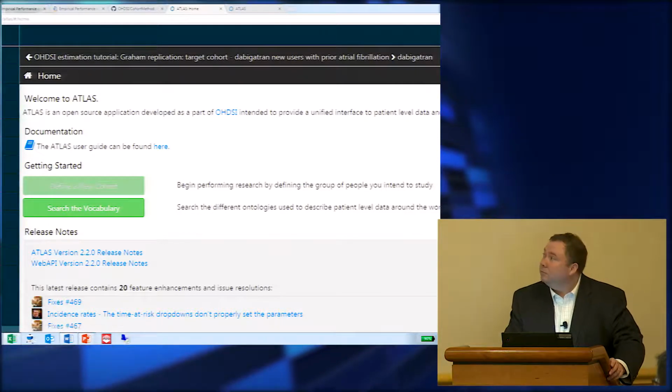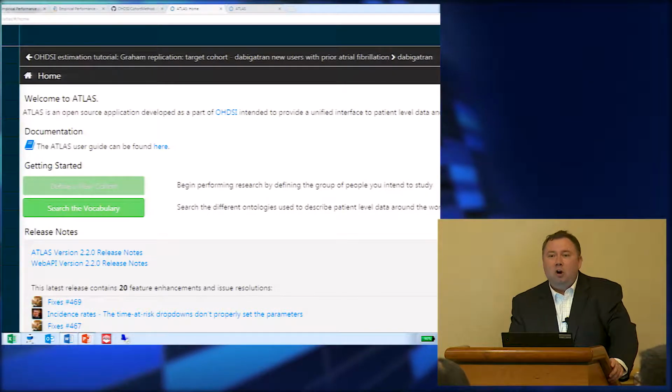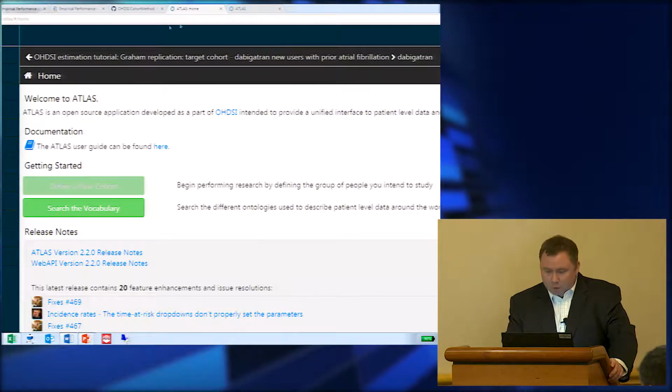So I'm here on Atlas. Atlas is our open community. Matt? Can we get one more zoom? Okay.